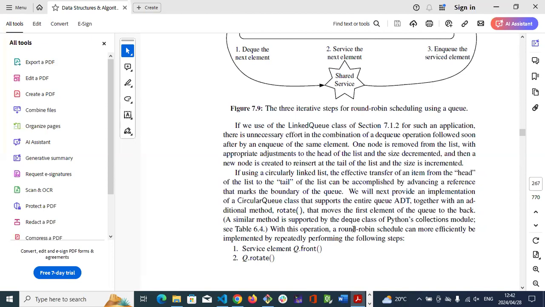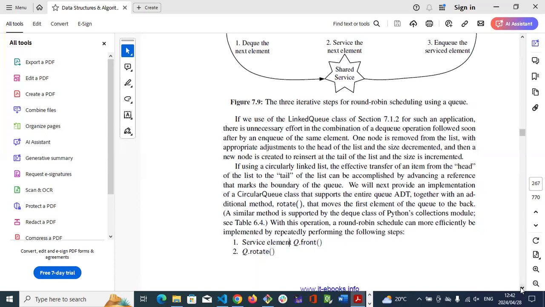A similar method is supported by the deque class of Python's collections module, which you can see in section 6.4. With this operation, a round robin schedule can more efficiently be implemented by repeatedly performing the following steps: dequeue, service, and rotate method.